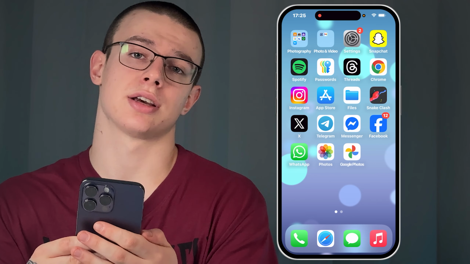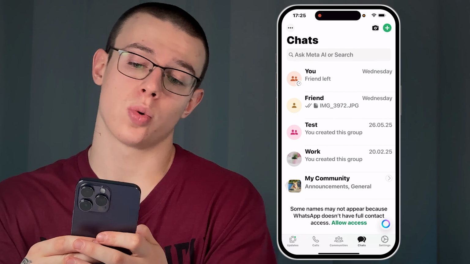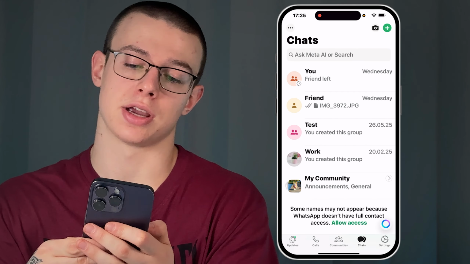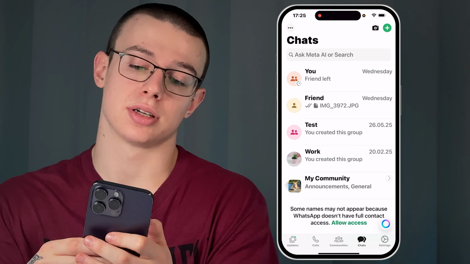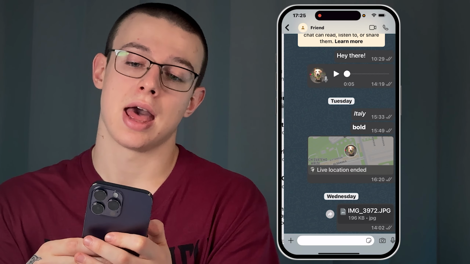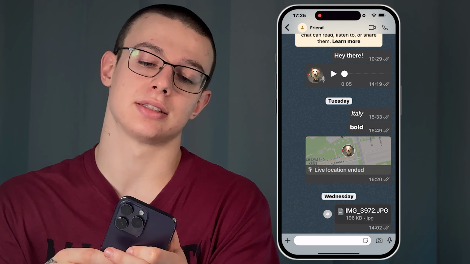Now let's get started. First off, open WhatsApp on your device and you will basically land on the chats page. So from here, open the conversation with the person you wish to block, and now when you enter, just click on their username at the top.